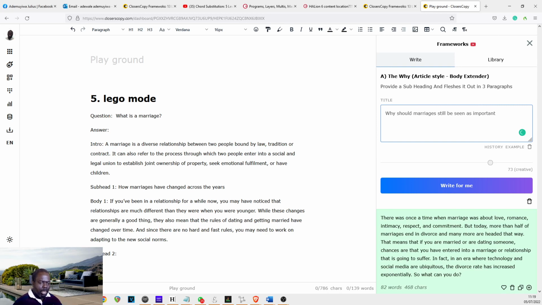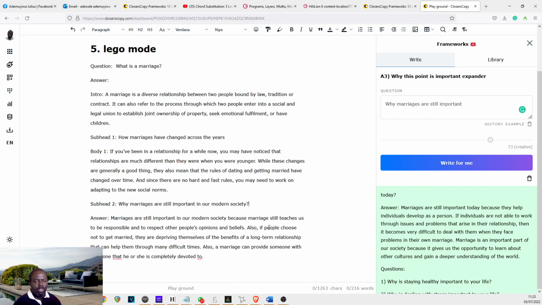Another point to remember here is that as you're compiling this Lego example, they've got to read well together. Once you've completed your example, read through to see whether it feels like there's a follow through. So this one says a marriage is a diverse relationship, a social and legal union to establish joint ownership of property, seek emotional fulfillment, or have children. And then goes to how marriages have changed across the years. That sounds like it flows. So really what I've done here is I've combined 3 different frameworks into one framework example.